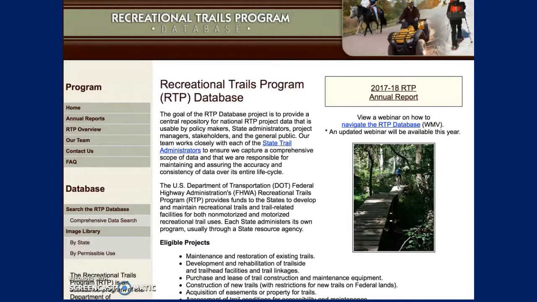We are careful with our data collection, however, we always need more complete and meaningful data from the states. So if you have data that is missing, please contact American Trails to update.